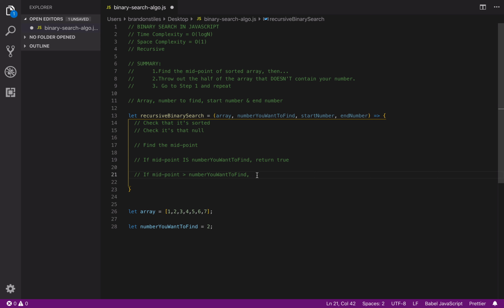So if the midpoint is greater than the number we want to find, we're going to run it again, but the middle number minus 1 will be the new end number. Right, so now we're going to cap it at 4 instead of capping it at 7. So all these are going to be gone. So instead of this, it would essentially be middle minus 1, and it would run it again, and it would just keep eliminating numbers. All right, so that's basically the algorithm.